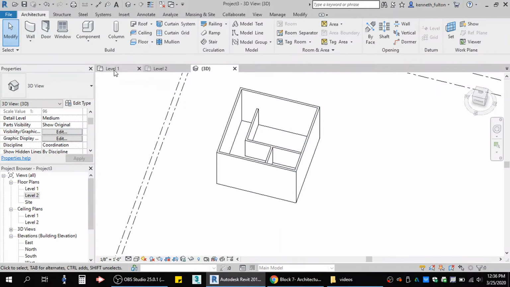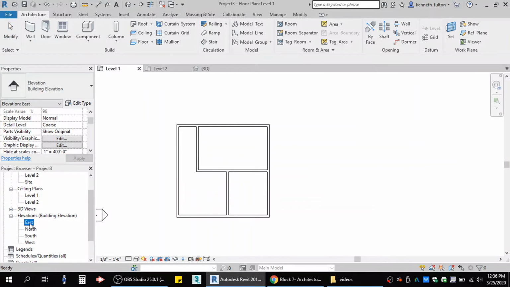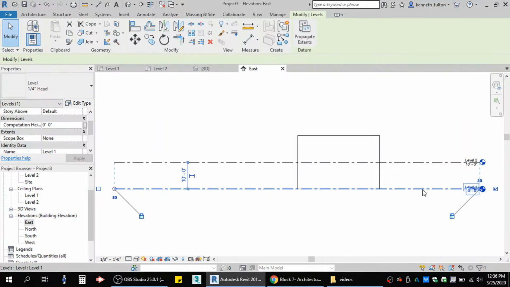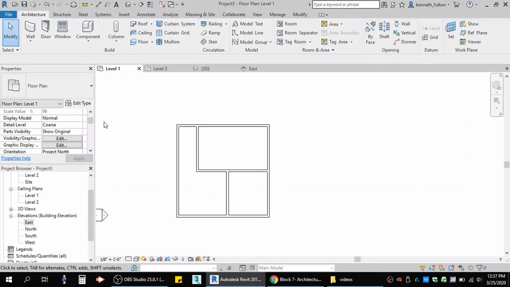What helps is changing your elevations. If I open up my east elevation here, you can see my levels are set at 10-foot increments, which is why I chose the 10-foot height. 10 feet here, and it starts at 0 on that one. Let's go back to level 1 and let's do this right.